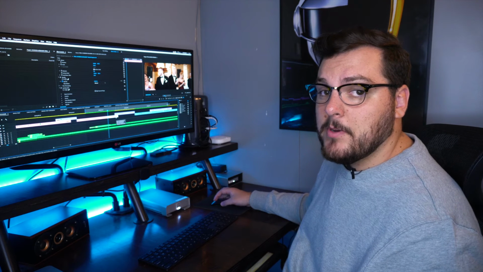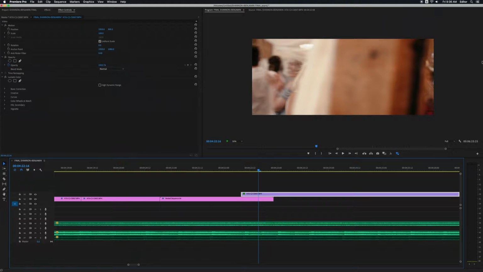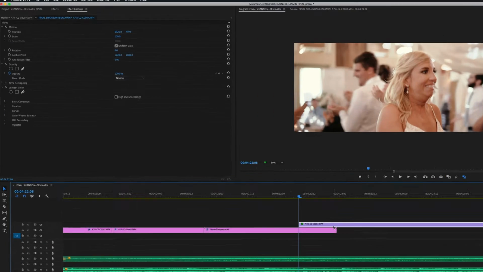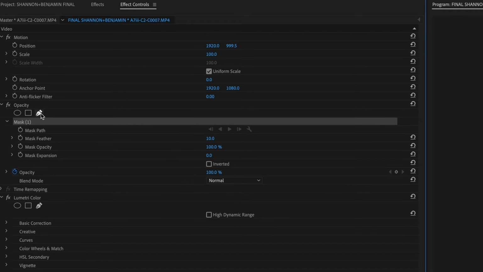In this case, we're going to be putting our mask on the second clip because that's the one that has the object moving through the frame. So select the clip, go over to the effects controls, and go down to opacity. Under the opacity section, you're going to want to click on the pen tool. This is going to give you the ability to create a custom shaped mask.